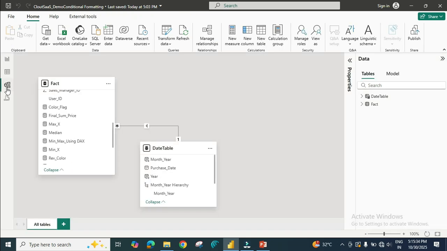Before that, let's understand the model view. I have two tables. One is a fact table, and another one is a dimension table, which is a date table. And I have established the connection between these two tables based on the purchase date.